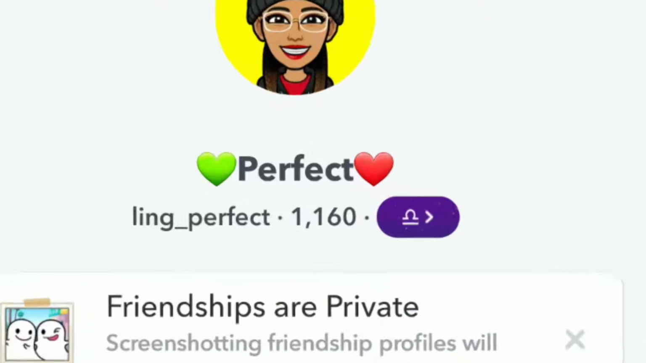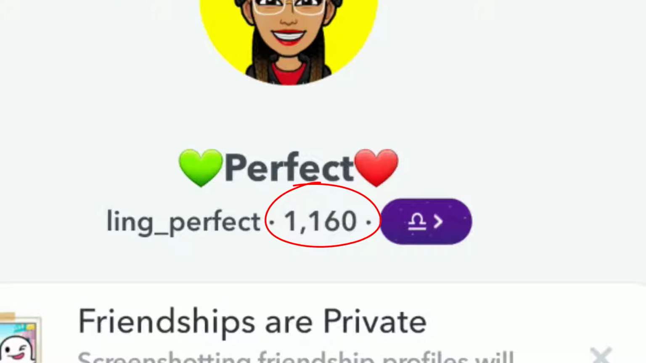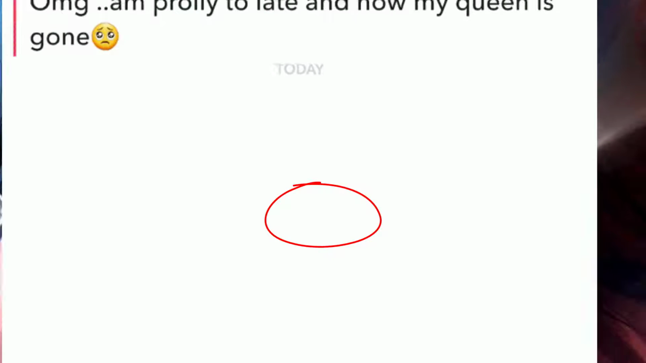And now if you see these numbers, it means that you are still friends, but for those whom you are not friends with, you won't see these numbers.